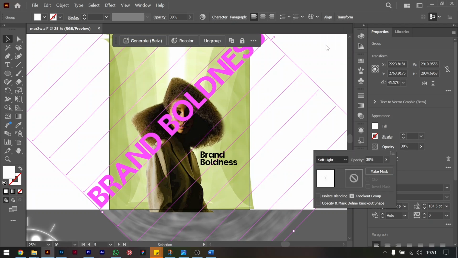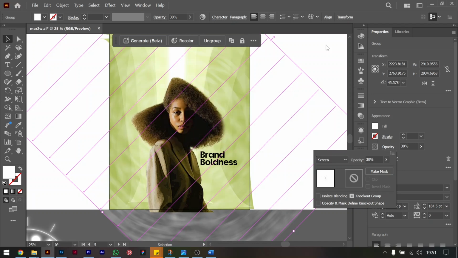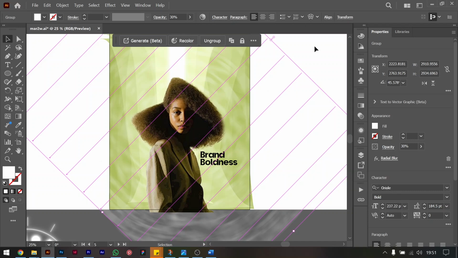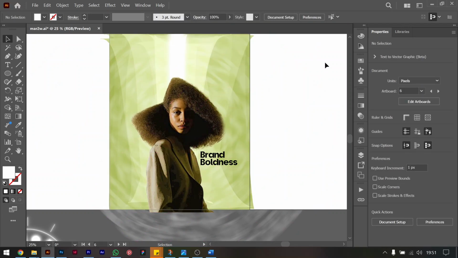Or we could apply screen. I think screen most times is very good. It will come out very well. But let's see how it goes. Yeah, so I think it's more visible with screen than with the other one.